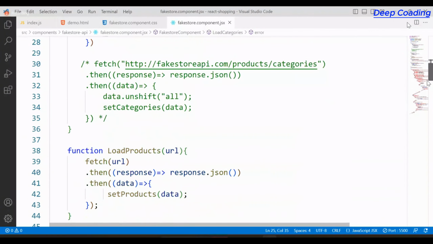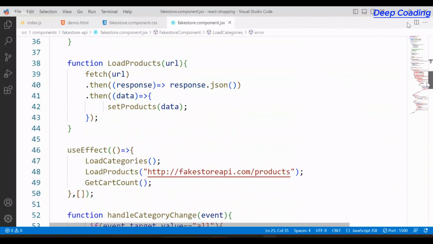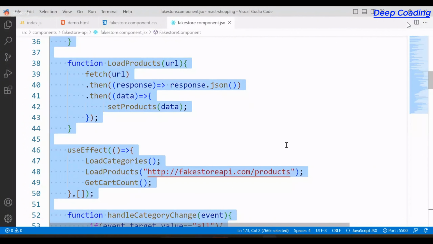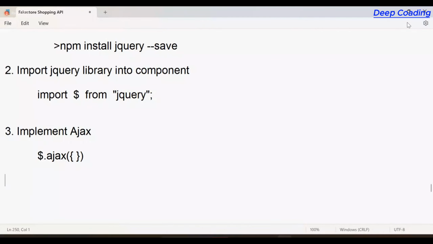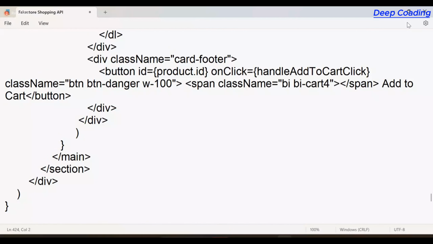I think now you can implement it for products everywhere. Just what you have to do is, instead of fetch, replace this with jQuery Ajax. Ajax has method, Ajax has URL, and Ajax has success and error. These are the four options you need to configure. I hope you can try this. I will give an example here. Same concept, the example is Fakestore.component.jsx. I just added the same example with a little bit of change in the request.